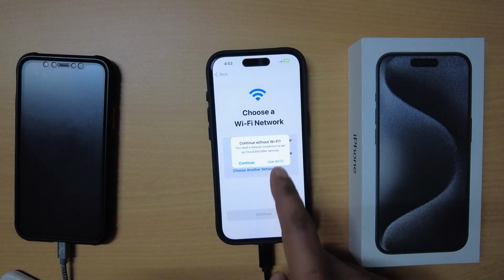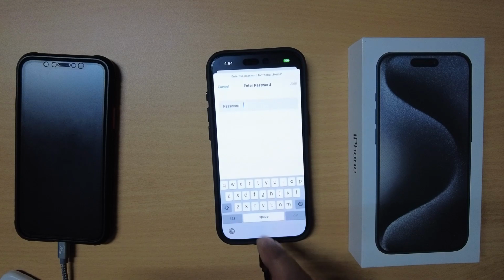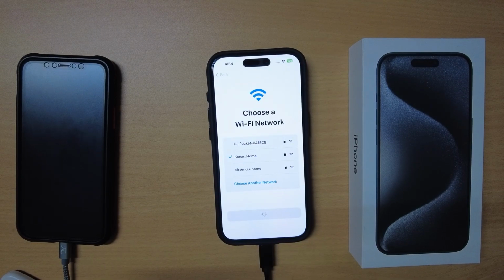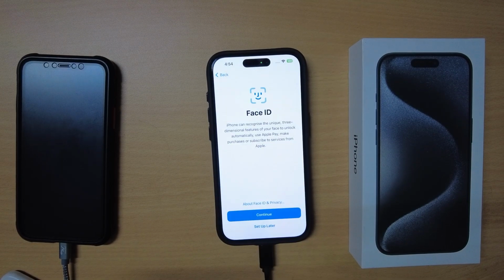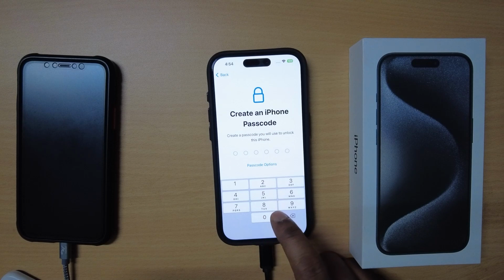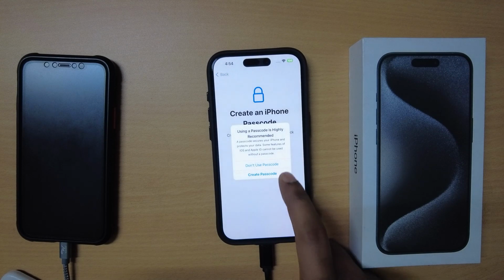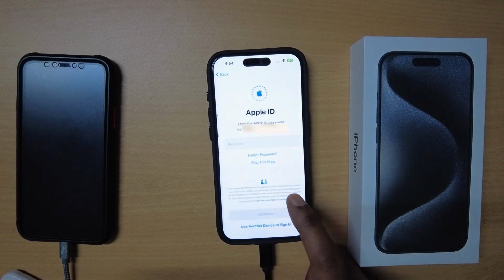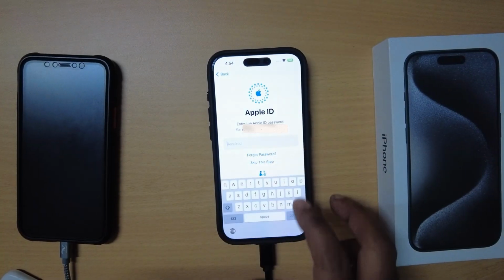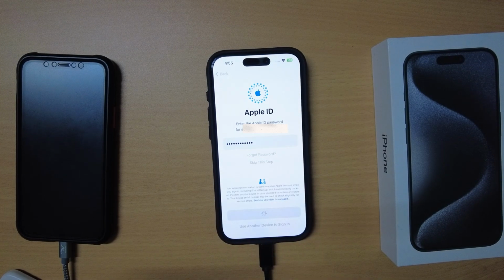Now I will put in the Wi-Fi password to connect to my Wi-Fi network. Once connected, it will again ask me to set up Face ID. I will skip it for now. Now it asks for the passcode setup. I'll skip it. I can set it up later. Then it asks for the iCloud password. I provide the iCloud credentials to set it up with my iCloud account.